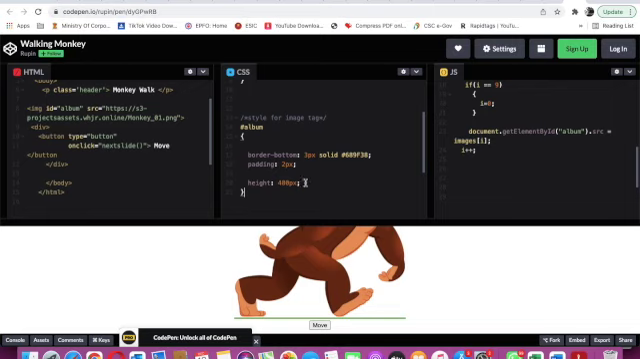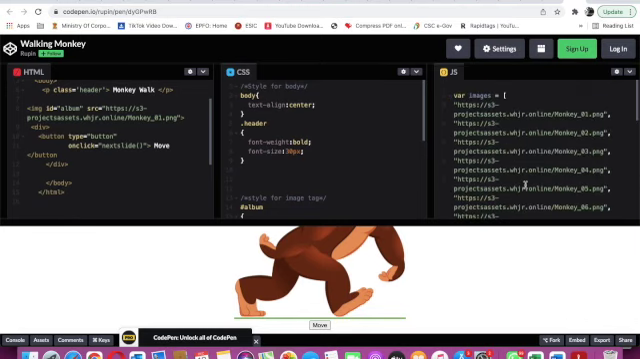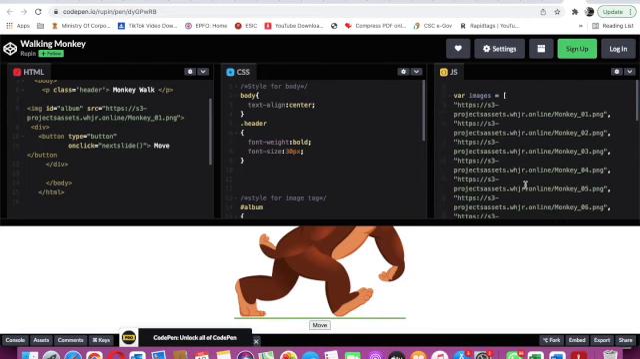Now the CSS part is done. Now we'll see what the error is in the JS. Okay, we will check. Here you can see there is var images equals to. Var means variable. Now var images is equals to.